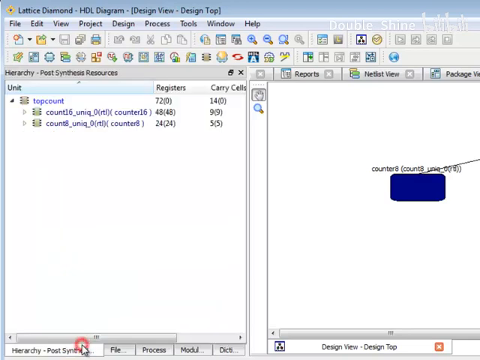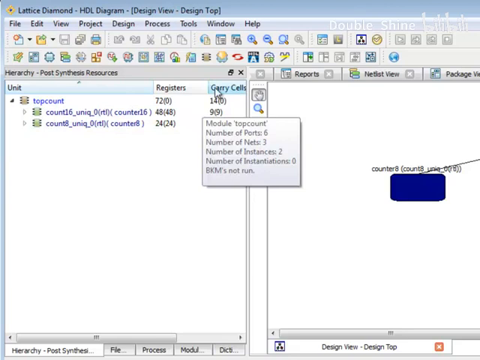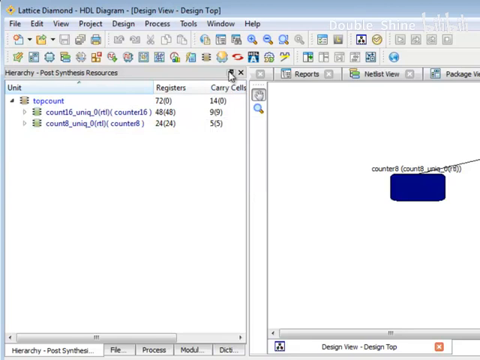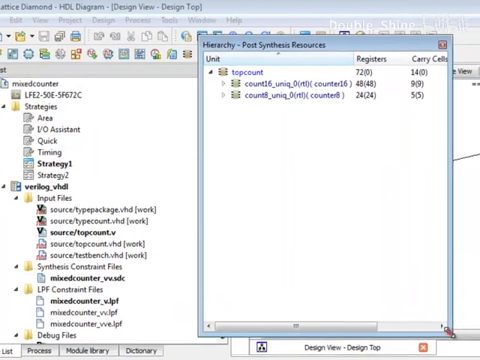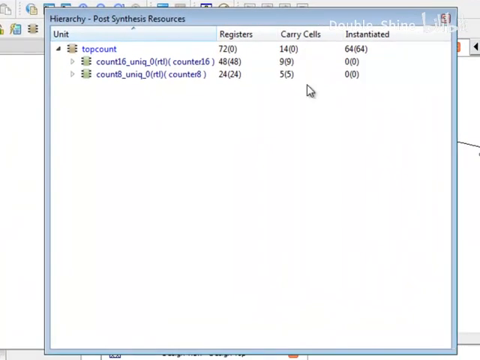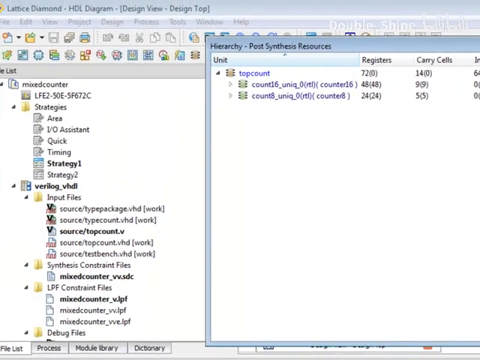And I have the hierarchy tab. The hierarchy tab obviously shows me the hierarchy. I can expand and collapse it. But new in Diamond 1.3, it can also show me resources used per each level of hierarchy. So if I bring this out and resize this, you can see some of the resources used. For example, for each level I can see registers used, carry cells, and instantiated elements. Depending on your design, you may have other resources available also, so this is not a complete list of the types of resources reported.